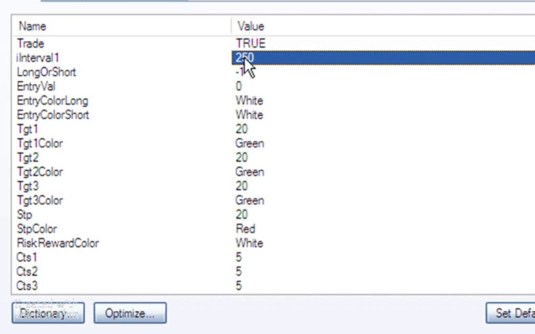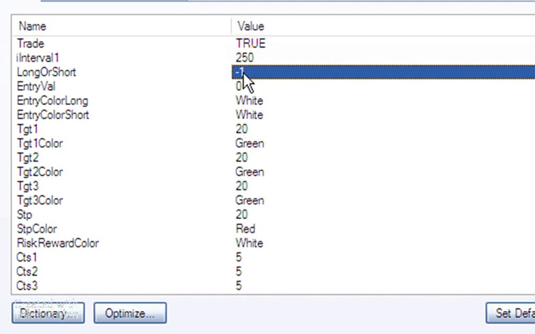Interval, this program uses the TradeStation timer, so this is set to update every 250 milliseconds at the moment. You can modify that. Long or short, now if we have this set as -1, then we would be expecting a trade whereby the current price action is above the entry level, and we would be attempting to go short. If that is set to 1, then we would have the long entry level above the current price action.